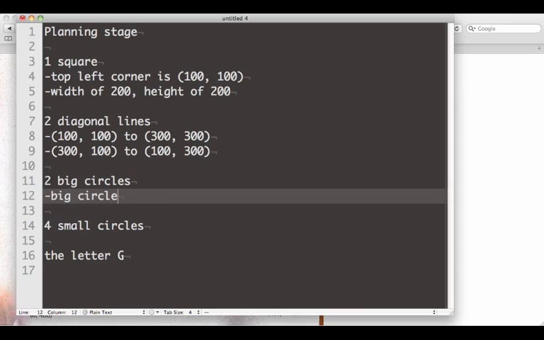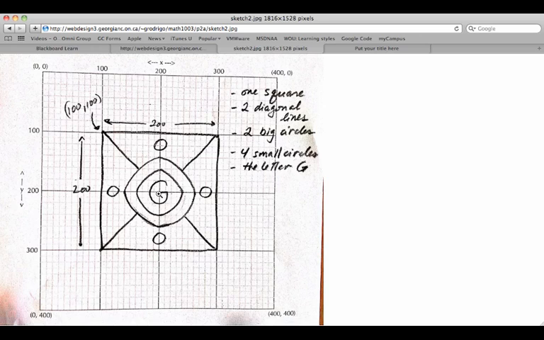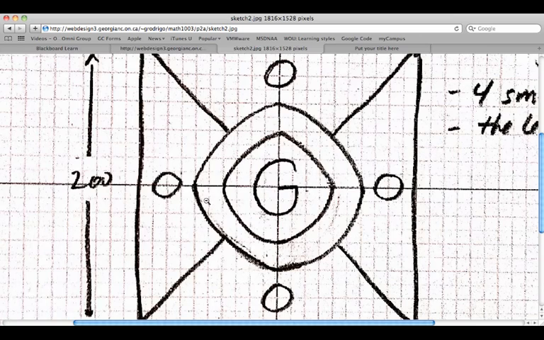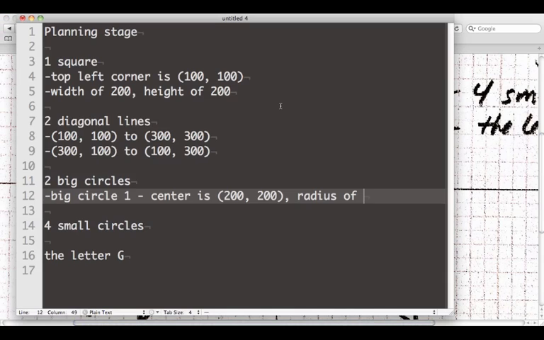So I'll call it big circle 1 maybe. And I'm going to say center is 200, 200. Radius of, so how far from the center. So we'll take a look at the bigger one first. So every one of these grid lines is 10. So from the middle, we're going to count 10, 20, 30, 40, 50, 60. So all the way to the circle edge is 60.